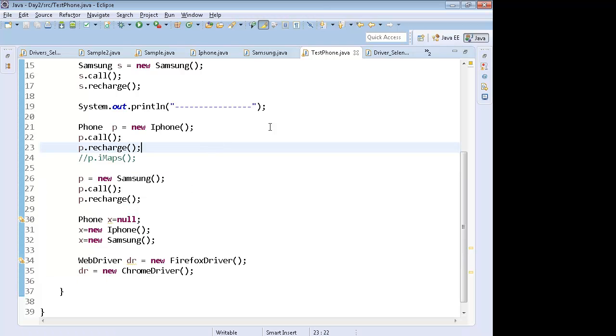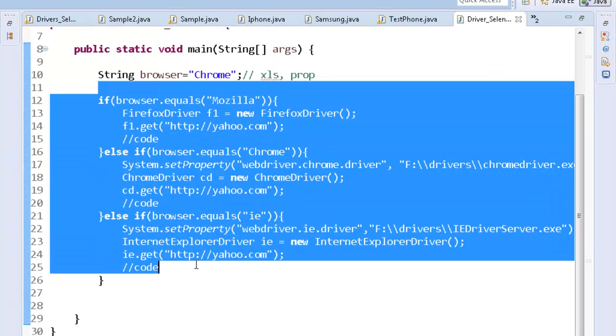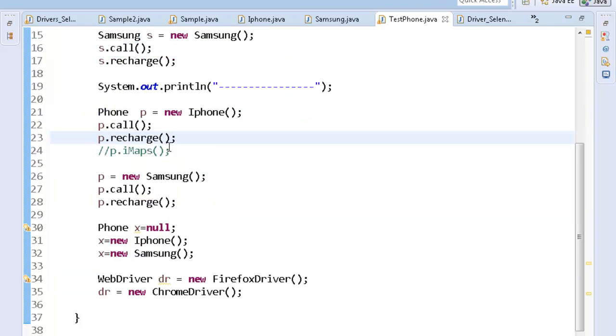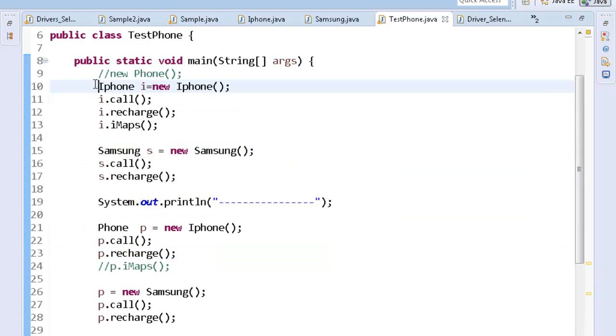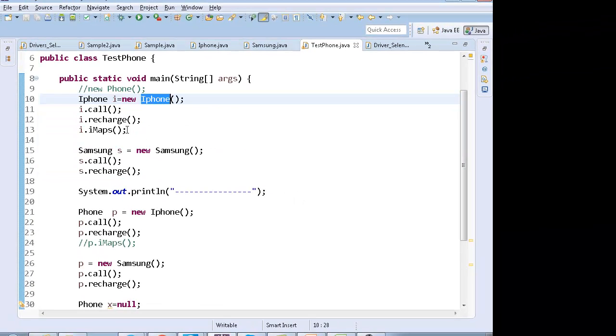So out here, in our program, we can make a difference over here. We had the iPhone class and the Samsung class. We created the objects. I'll repeat. In the iPhone class, I added one more function, iMaps. I'm repeating everything. This iMaps function can be accessed by creating the object like this.